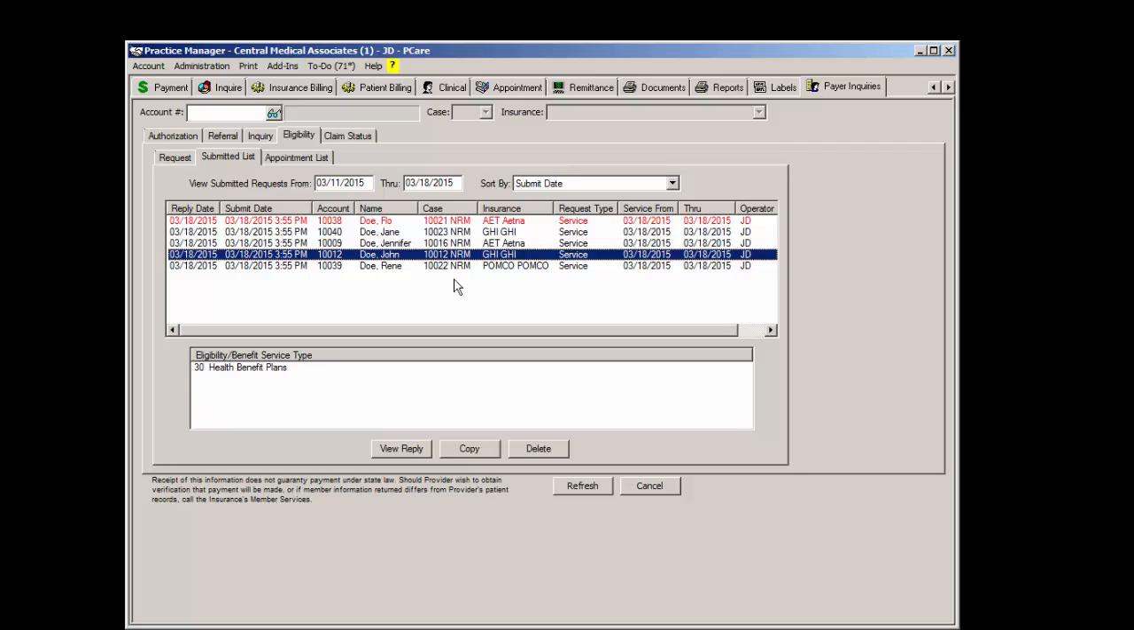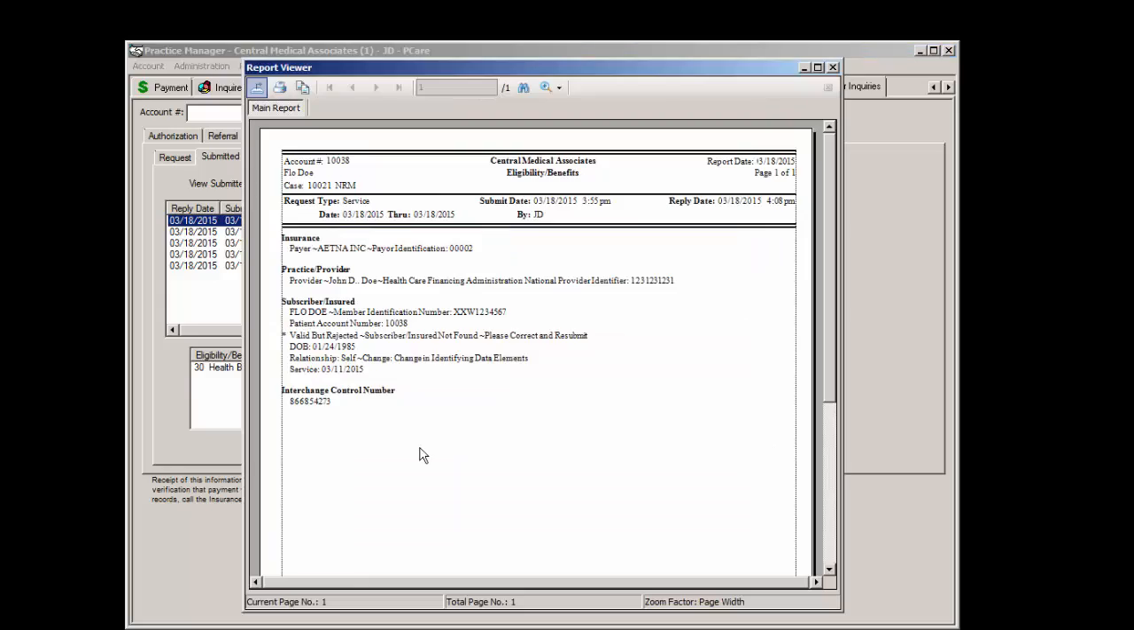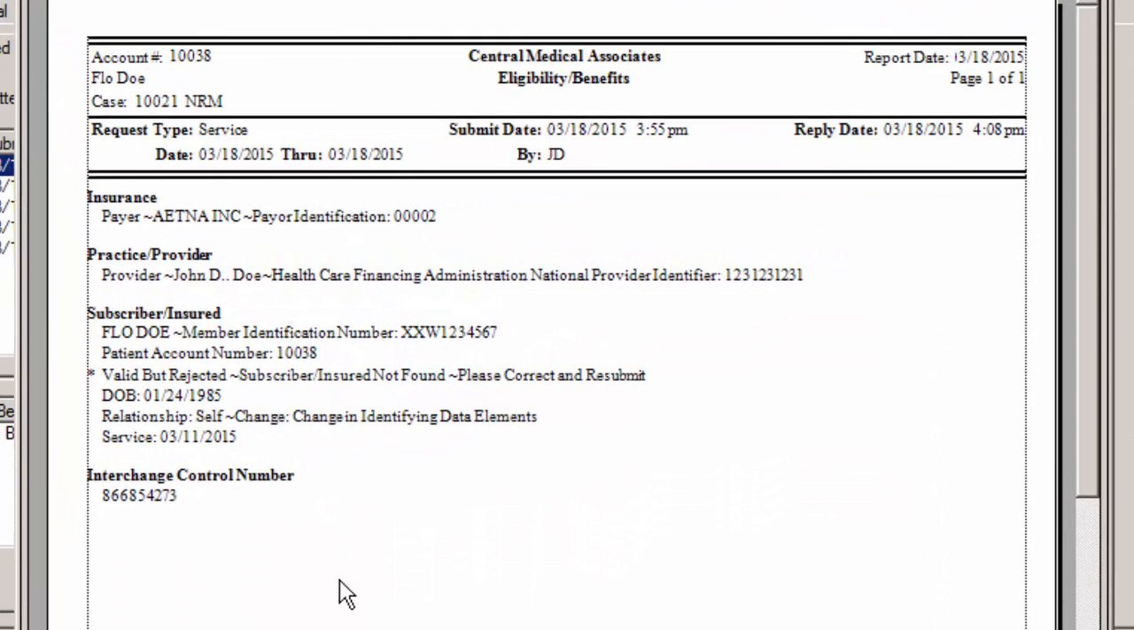As before, if there are only green requests, simply click the refresh button and the request will turn to a black or red response. To view the reply, double-click the applicable reply, or highlight that reply, and then click the View Reply button. The report viewer will then open and the eligibility information will be displayed.